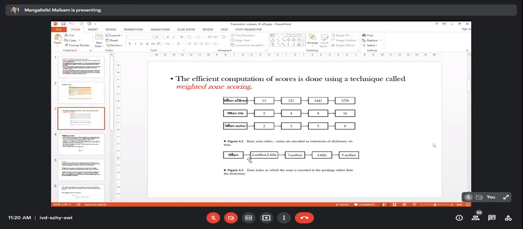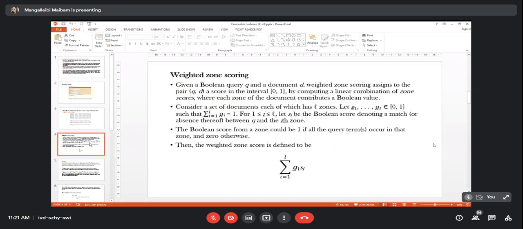Whereas in the second example, we have encoded the zones in our posting file, rather than encoding in the dictionary entries. So next one we shall see what is weighted zone scoring.